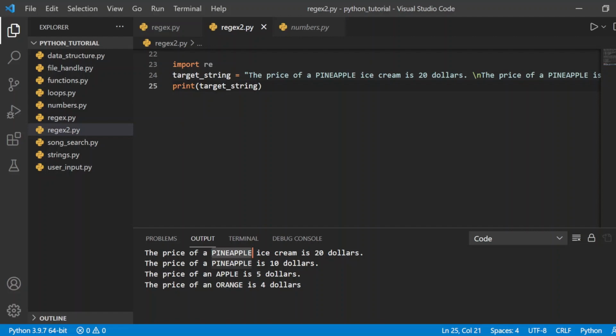So the pineapple is in uppercase, and ice cream, so it is a pineapple ice cream. And pineapple is in uppercase and it has a value of $20. The second item is also in uppercase, and this time around it is really just the name of the fruit at $10, followed by apple, uppercase at $5, and orange, uppercase at $4.